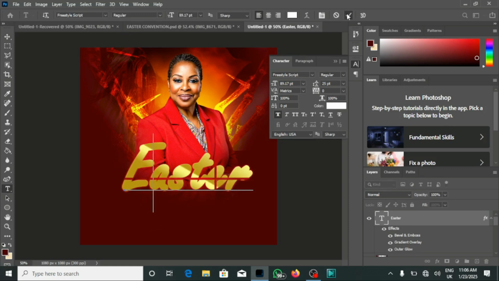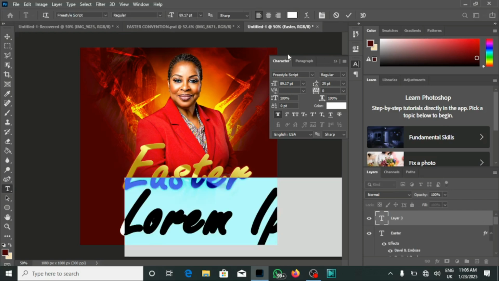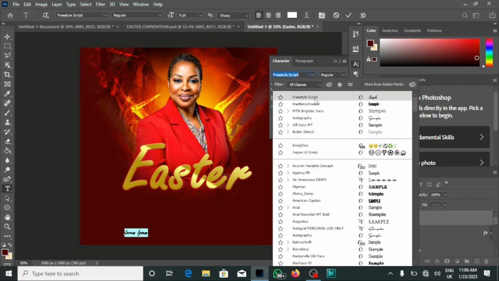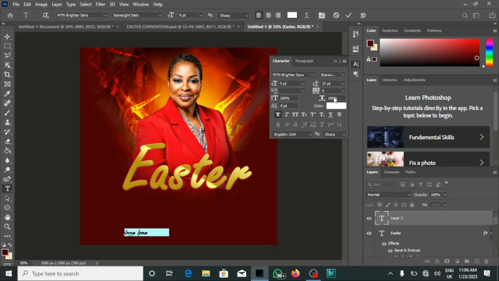So the convention, we are going to use an MTN Brighter Sans font to type in the convention. So let's reduce the size. The size is supposed to be on 9. The font size is supposed to be 9. And the font is supposed to be MTN Brighter Sans extra bold. And now we can type in convention.